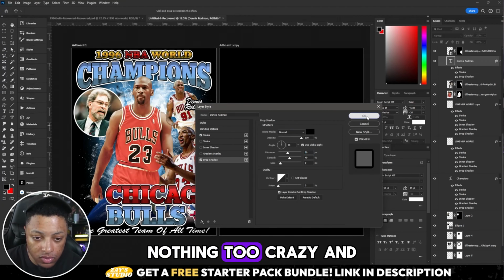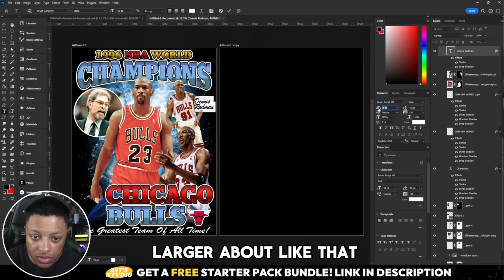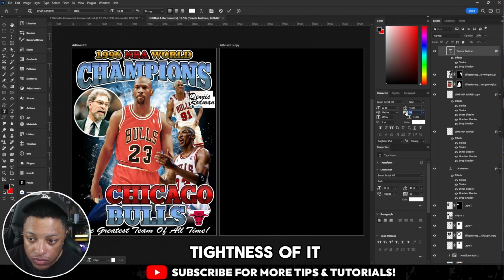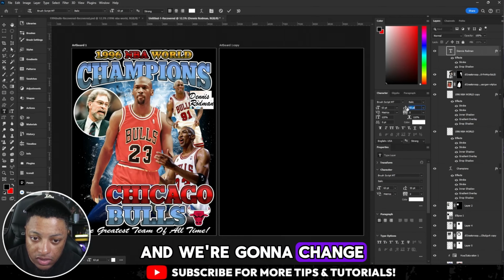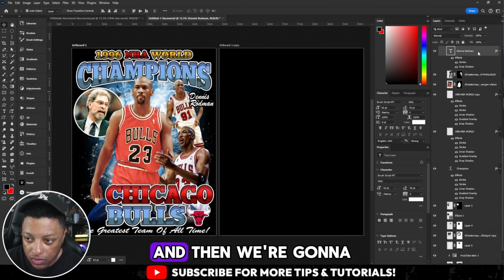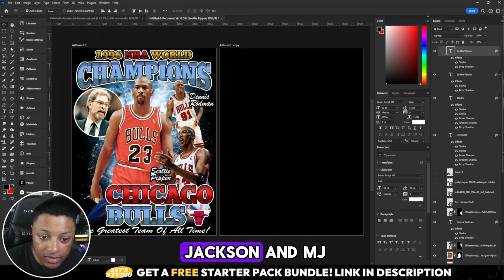And another thing I did, I aligned the text to the left like so. I think it was a little bit larger, about like that. Let's drag it back over, and we're actually gonna remove tightness of it, and we're gonna change the height a little bit to about right there. That's pretty good. And then we're gonna duplicate this, and we're gonna bring it down for Scotty. Let's drag it up. Then we're gonna type out Scotty, same type of deal. Put that right there.